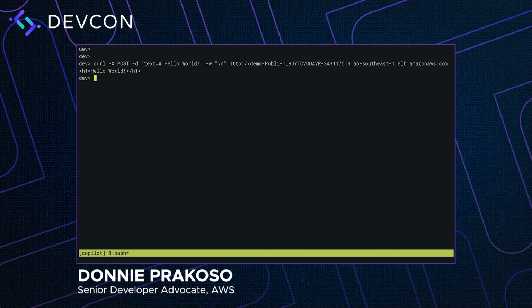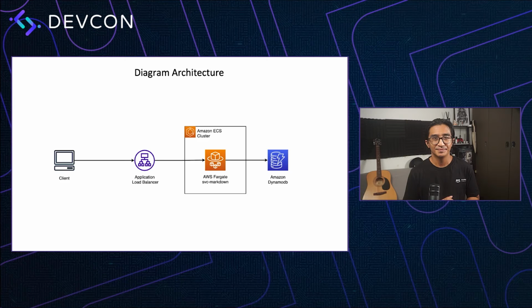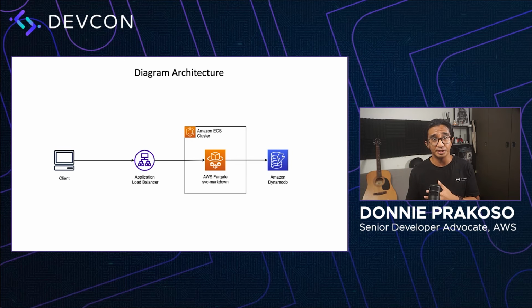And we get the results. As you can see in this demo, Copilot makes it easy to deploy application into ECS and AWS Fargate. As you develop your applications, you will certainly add new features. And most of the time, new features also require integration with specific AWS services.